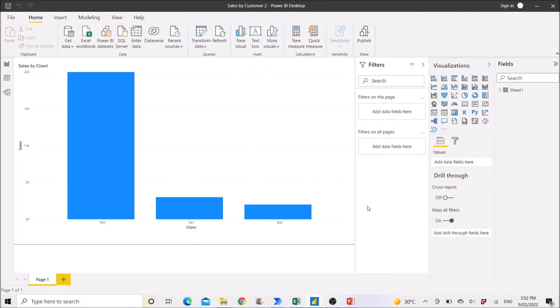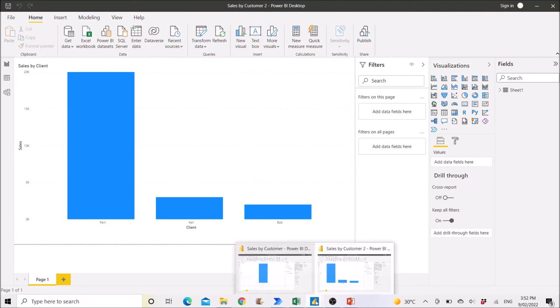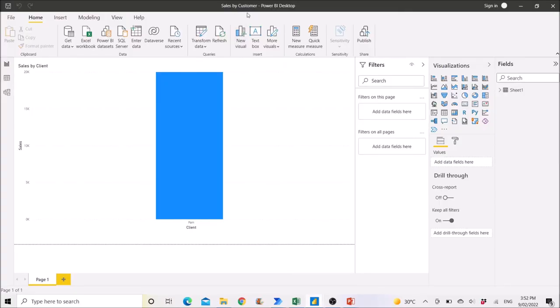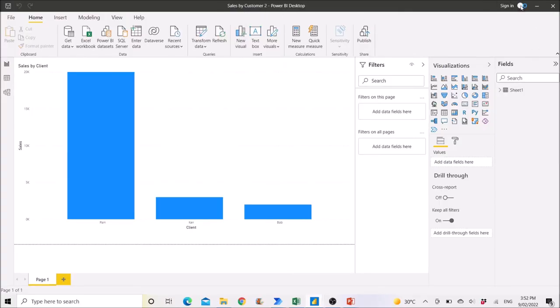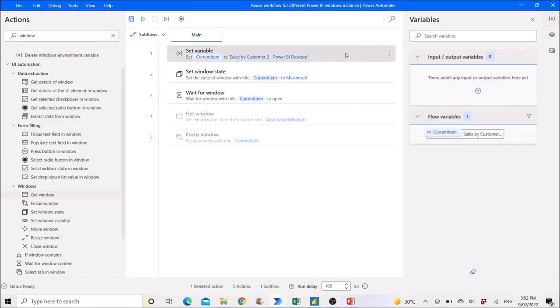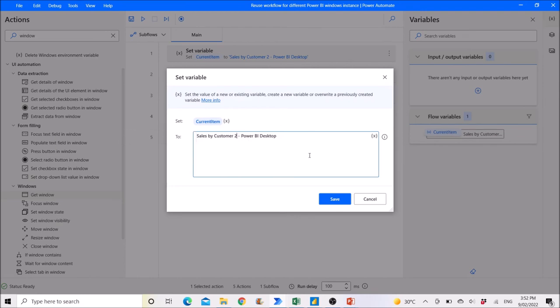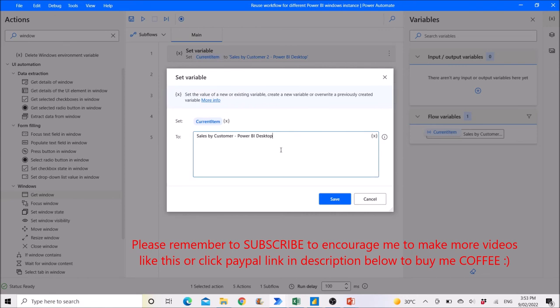So if I want to open sales by customer only, which is this one, right? I can minimize it. Then I can change my variable here to sales by customer. You can also put a wildcard, an asterisk, if you need to, but for this example, I wouldn't want to put an asterisk because it will be confusing.